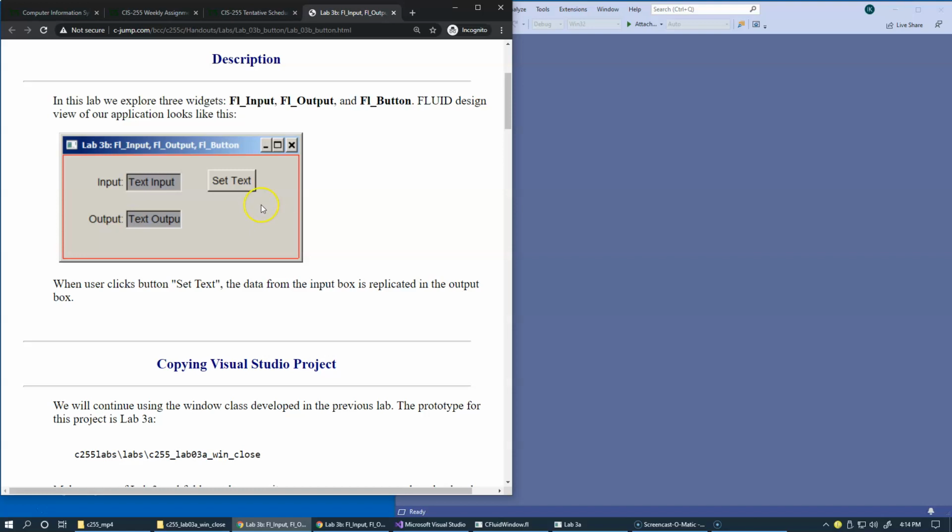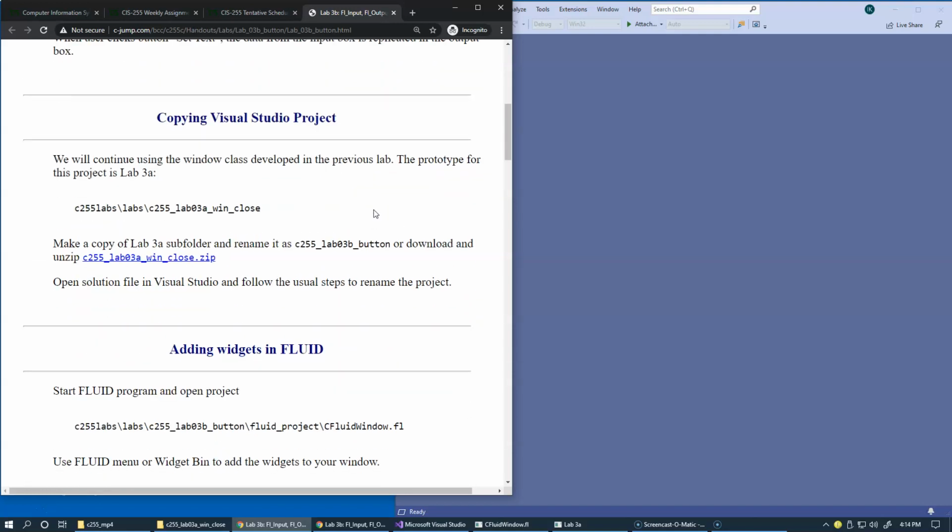So we will use the corresponding types of widgets: FL input, FL output, and button, right? And this is going to be a Fluid project as well to put everything together on the user form. Copying the Visual Studio project.